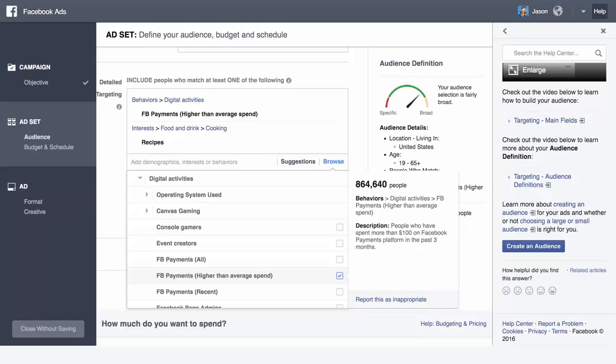All right? Now, obviously, again, I recommend you get a little granular, not too granular. You don't want to be targeting just 20 or 30 or 40,000 people. Maybe you do. You don't want to be targeting 20 or 30 or 40 people, though, right?